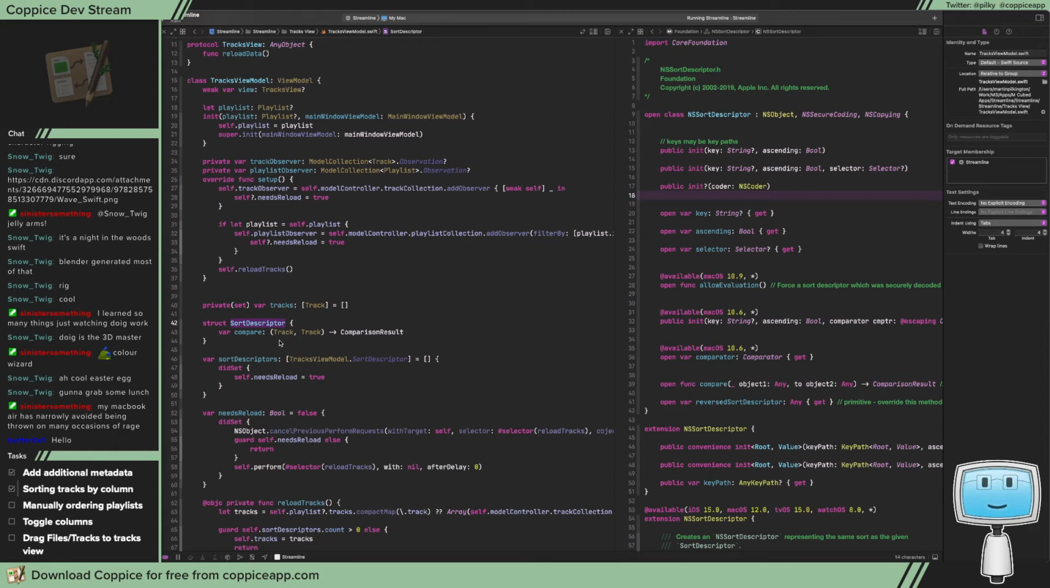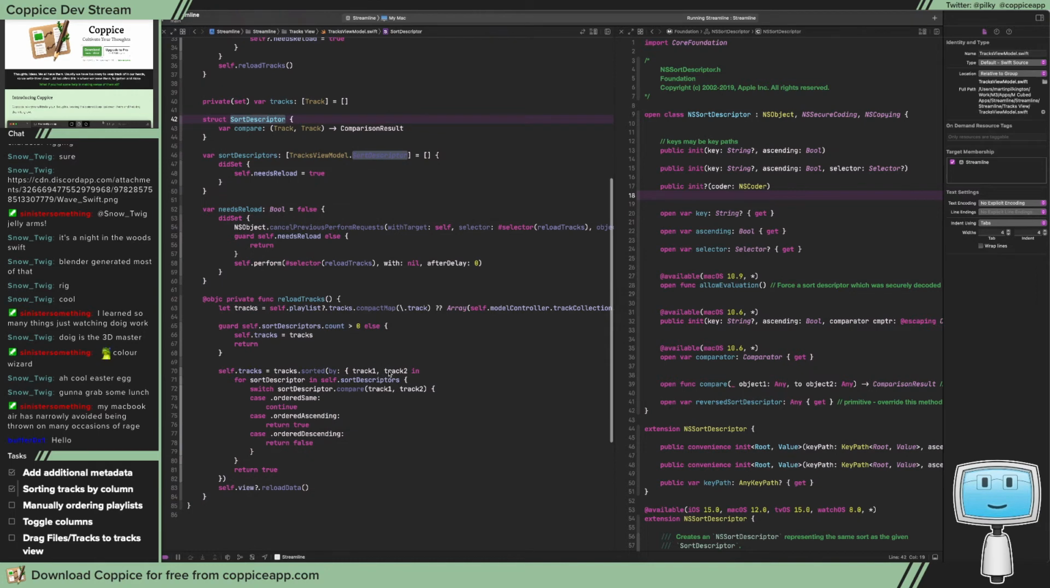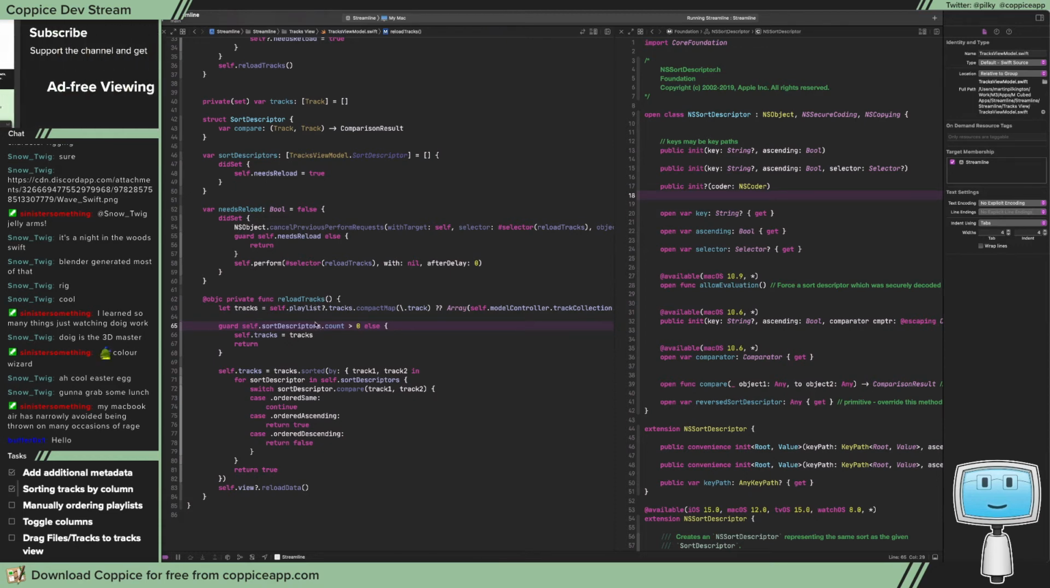I think what we need to do is change the sort script into an enum. On the enum, you're going to have an option for the sort index or for a track compare. Now the first item in the sort descriptor is a sort index. Then we're going to take our playlist, get the tracks. So we need to actually sort that before.